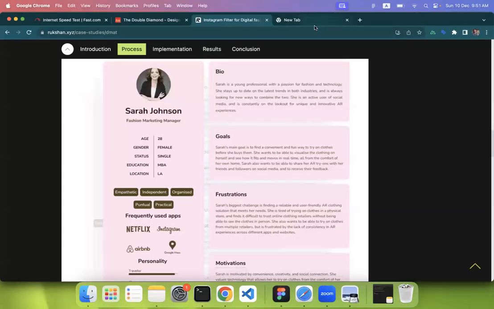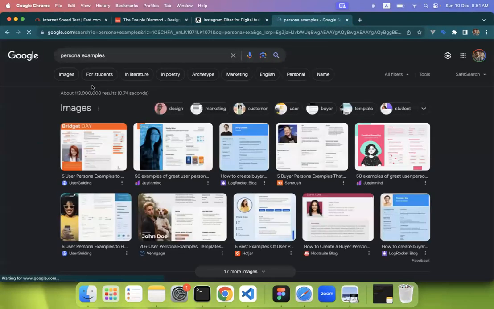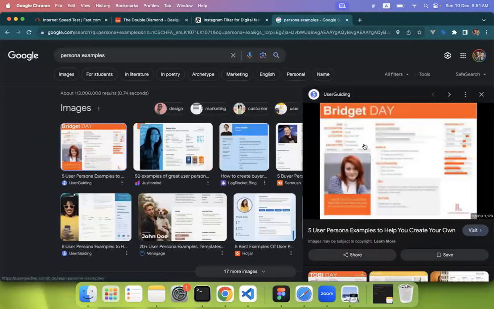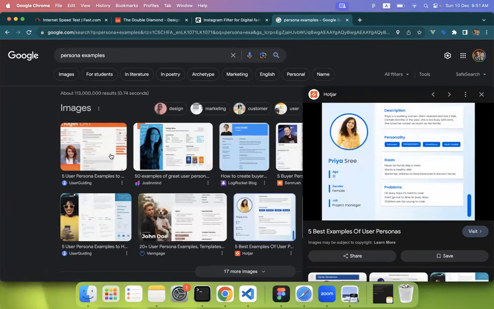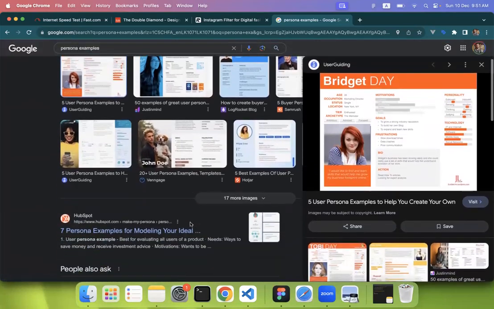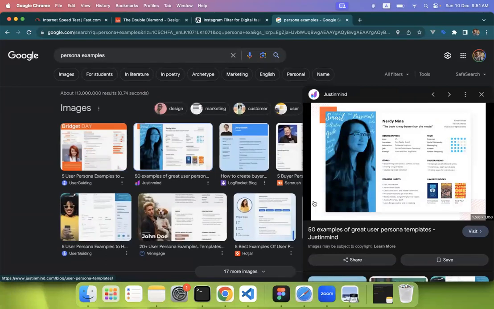So if we take different personas, you can clearly see all this information: goals, frustrations, bio, personality, technology, are they tech savvy or not? All these things will be there in the persona card. You can share these personas with everyone in the team, and everyone will understand the end users of the product, which will give you a good platform to start your research and do the design.